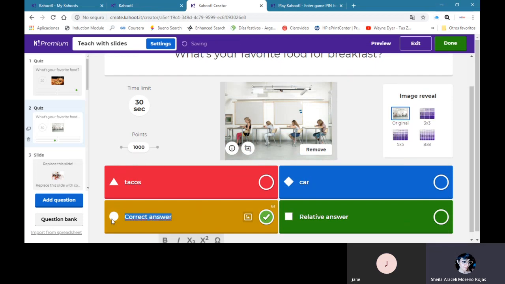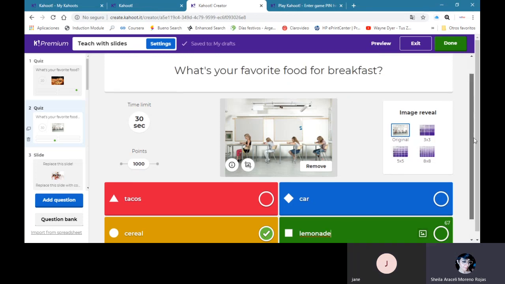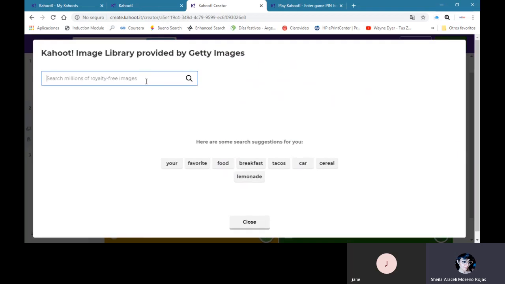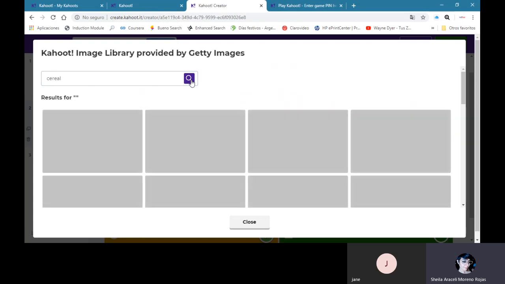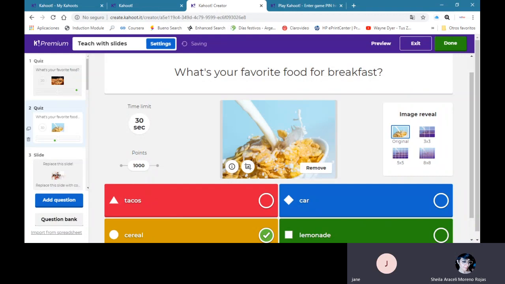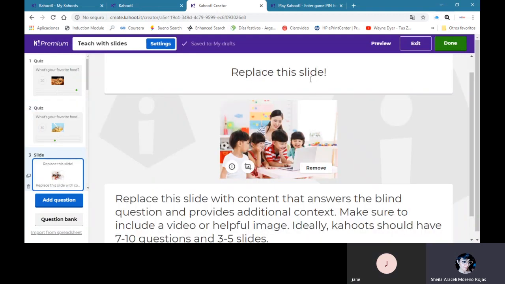Correct answer. A cereal. Then a relative answer. I mean, something that is incorrect, but not very bad. For example, I don't know, maybe lemonade. It's nothing we have for breakfast, but okay. Then again, I choose an image. And since I'm guiding, I'm teaching, I should give them the answer in the image. Cereal. So there we go. Do you see? Little by little, I am creating.